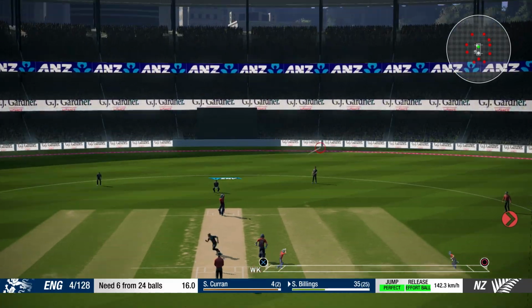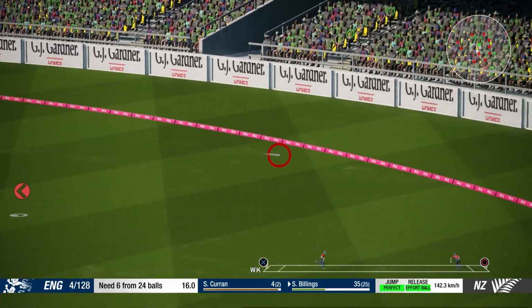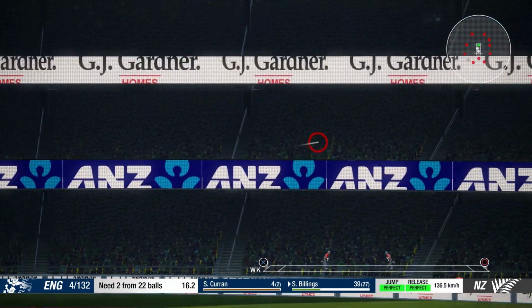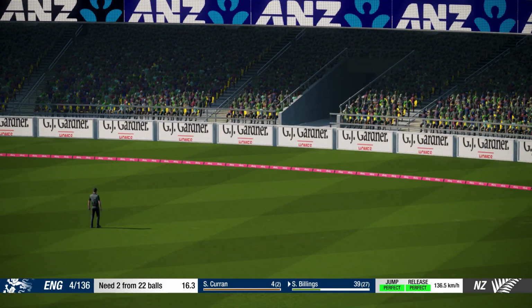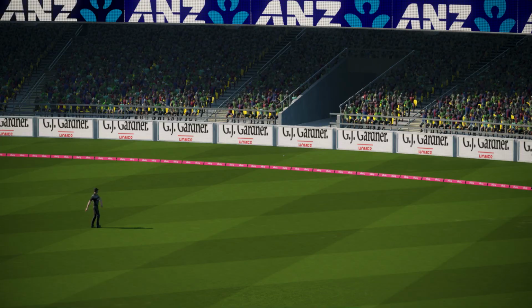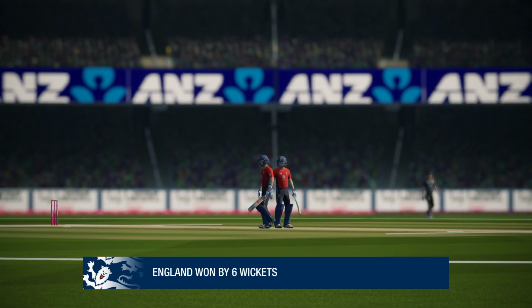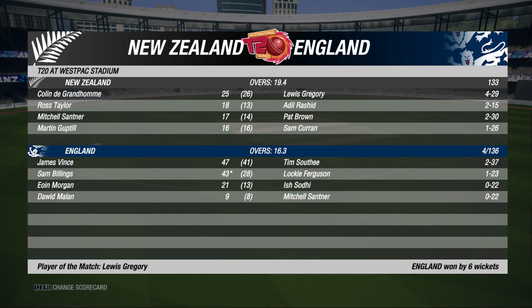6 needed. Billings goes for another expansive shot. We brought the field in because they need to go under a run a ball, and they just hit over the top. And once again, just 2 straight there. And that is unfortunately going to be the match. England winning by 6 wickets, but an absolute thrashing there. Not much has gone right so far this series for New Zealand as England take a 2-0 lead. So looking at the scorecard here, man of the match, Lewis Gregory in his 2020 debut for England.